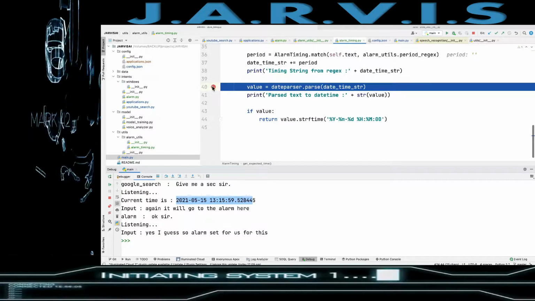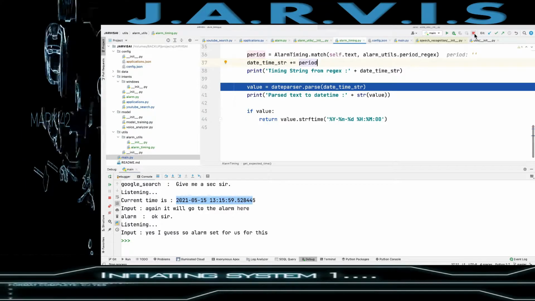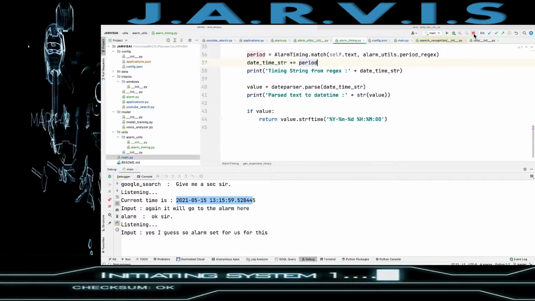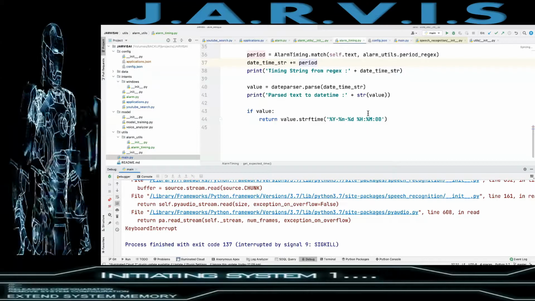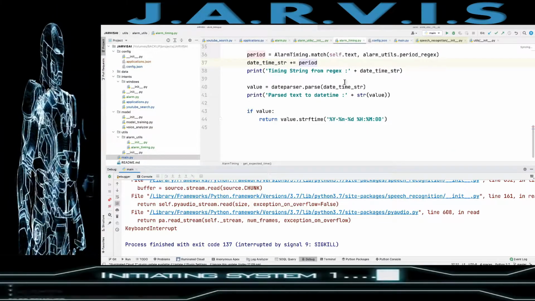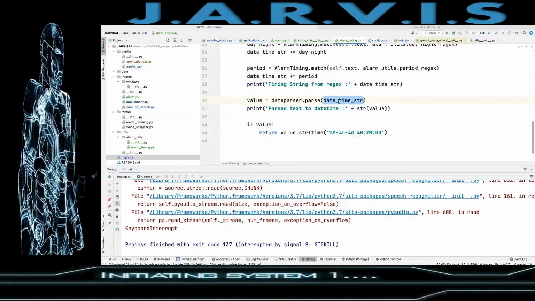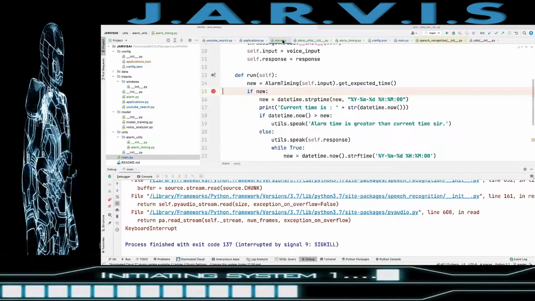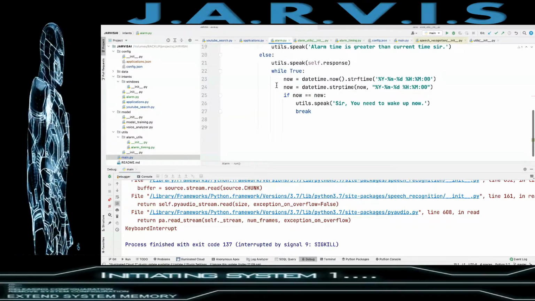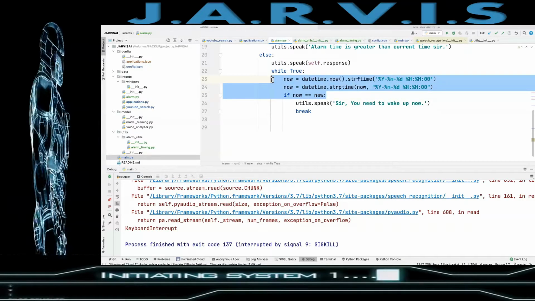So guys, as you have seen, we are getting that particular time string, we are parsing that string to date time, and we are comparing the current date time and the new date time for the set alarm.